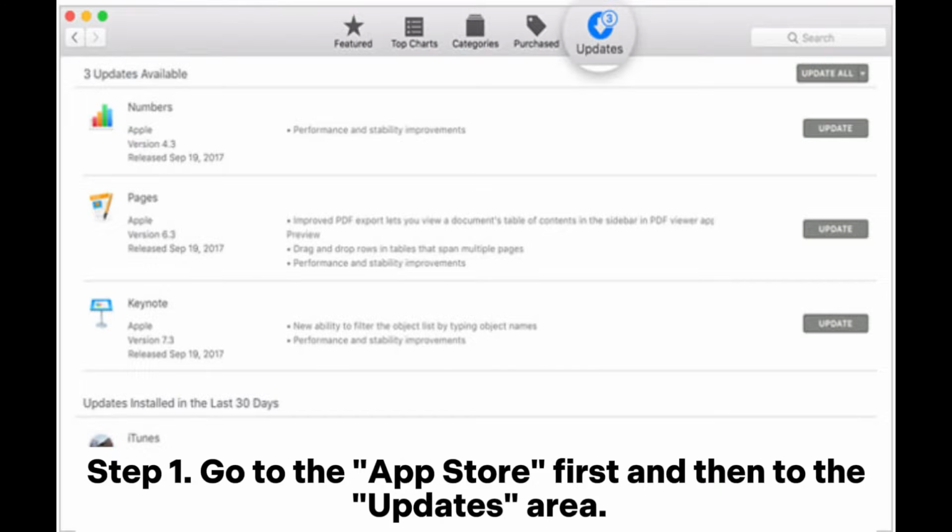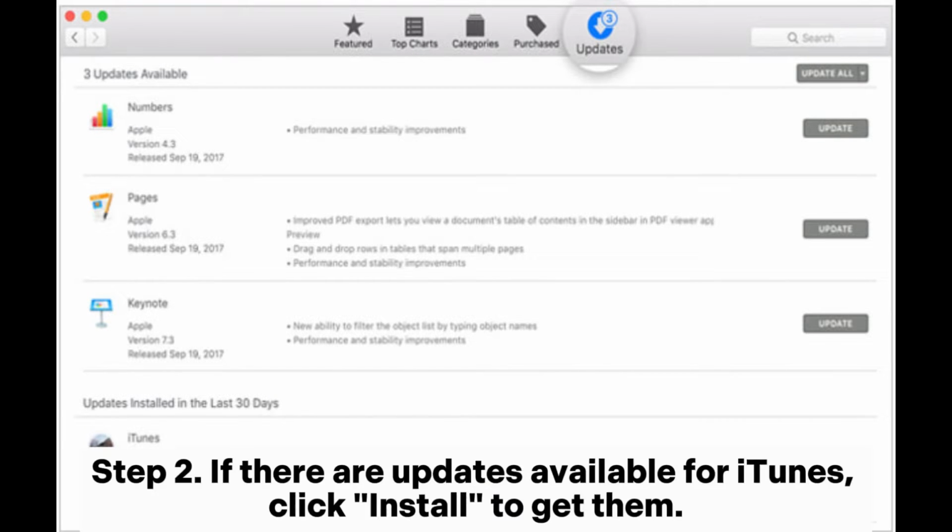For a Mac, Step 1. Go to the App Store first and then to the Updates area. Step 2. If there are updates available for iTunes, click Install to get them.